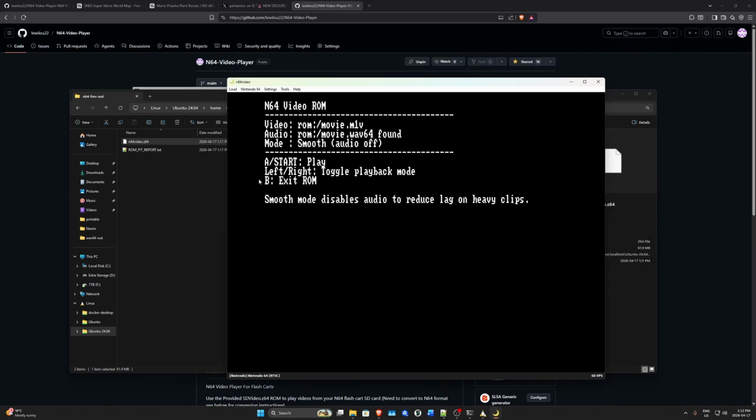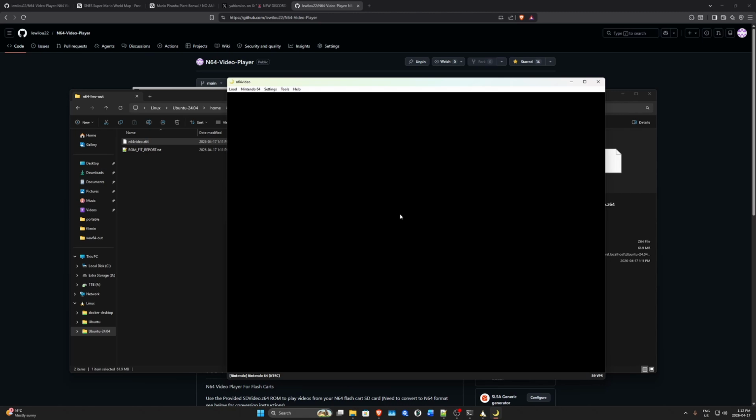So the emulator's playing. This is our ROM menu. What we want to do here is, we're under C mode. It's under smooth right now, so it'll play smoother without audio. If we click over and go to balanced, that will be audio and video. So the A button is to start. So here we go.